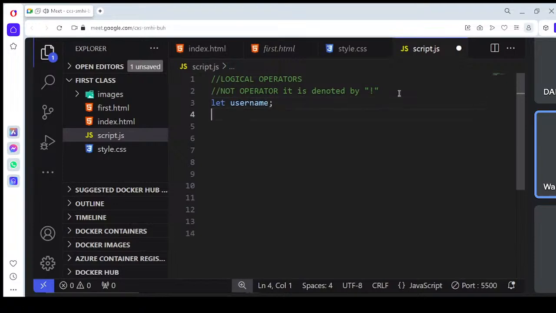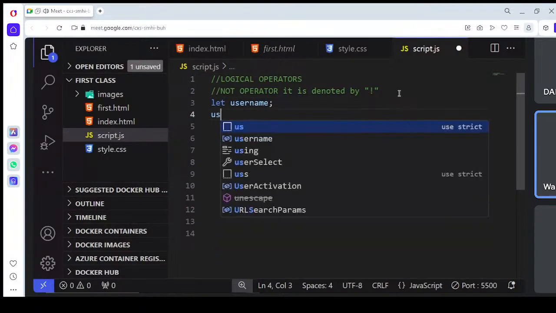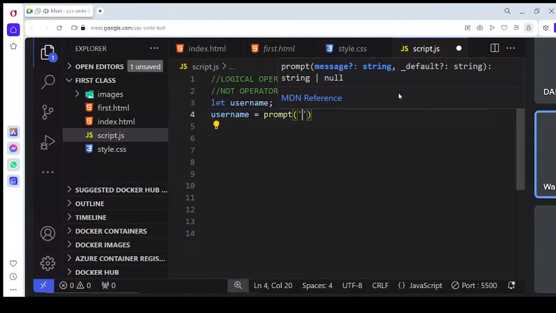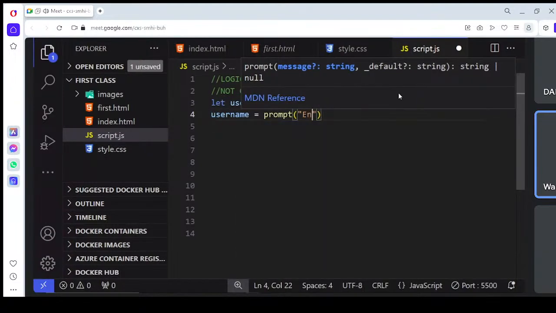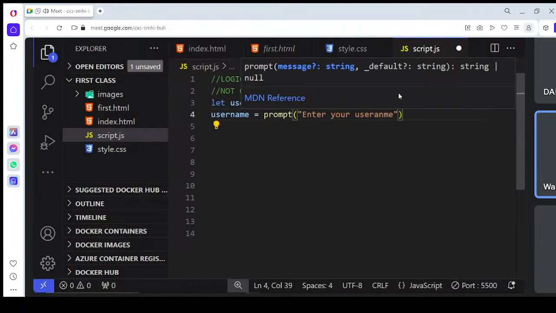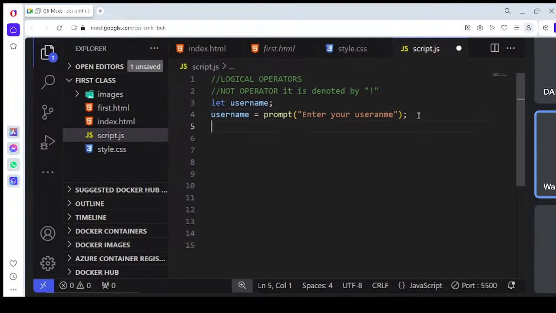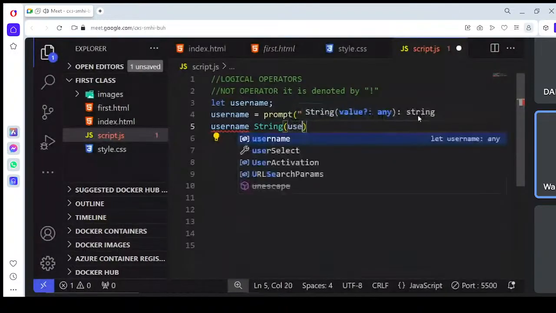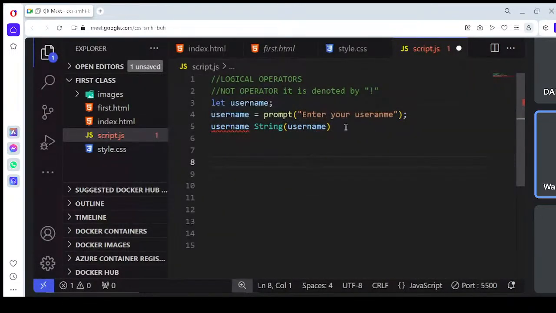Example, let username. Username is equals to, let's prompt the user to key in some text, to key in the name, the username. Enter your username. Then let's terminate. Then username is equals to string into bracket username. Then terminate.